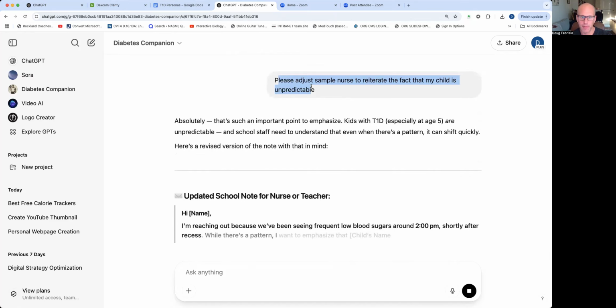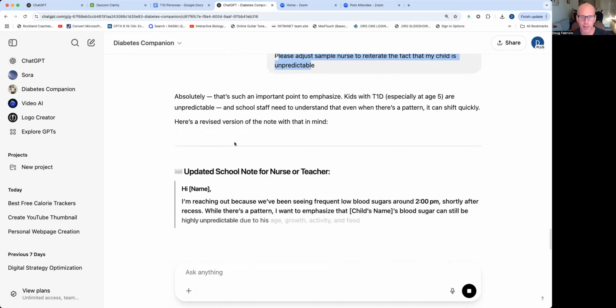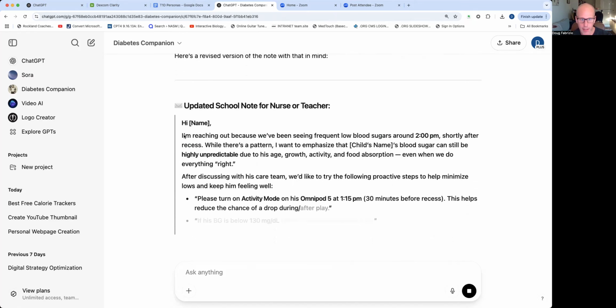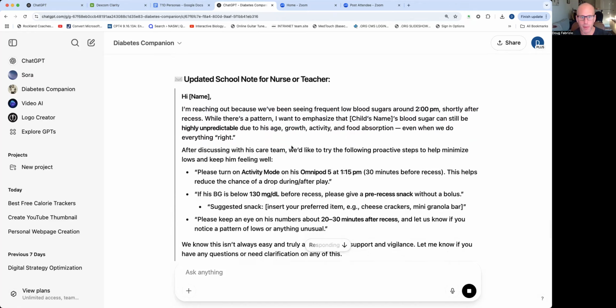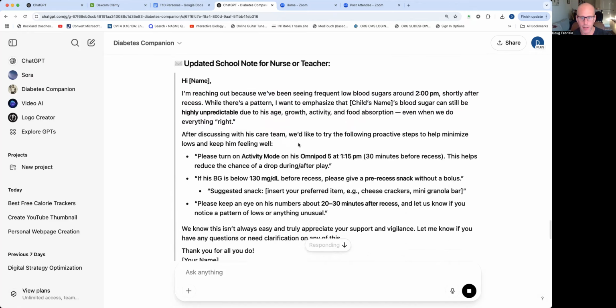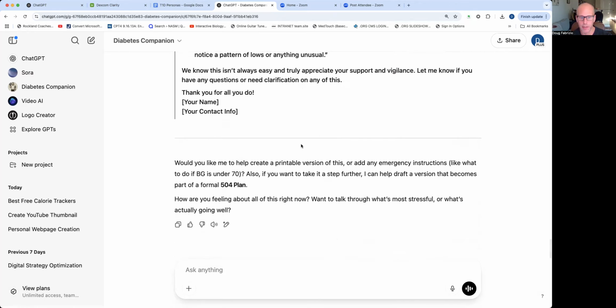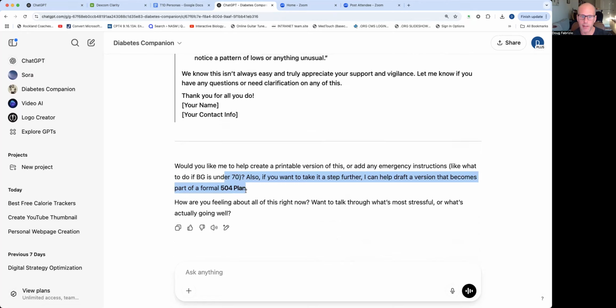So it took my prompt and now it's going to adjust the note, acknowledging the fact that my child is unpredictable and that might require some further adjustments. Again, you could go as deep as you want with this. You can even have it spit out a 504 plan for you. Lots of incredible stuff. So that's just one example.